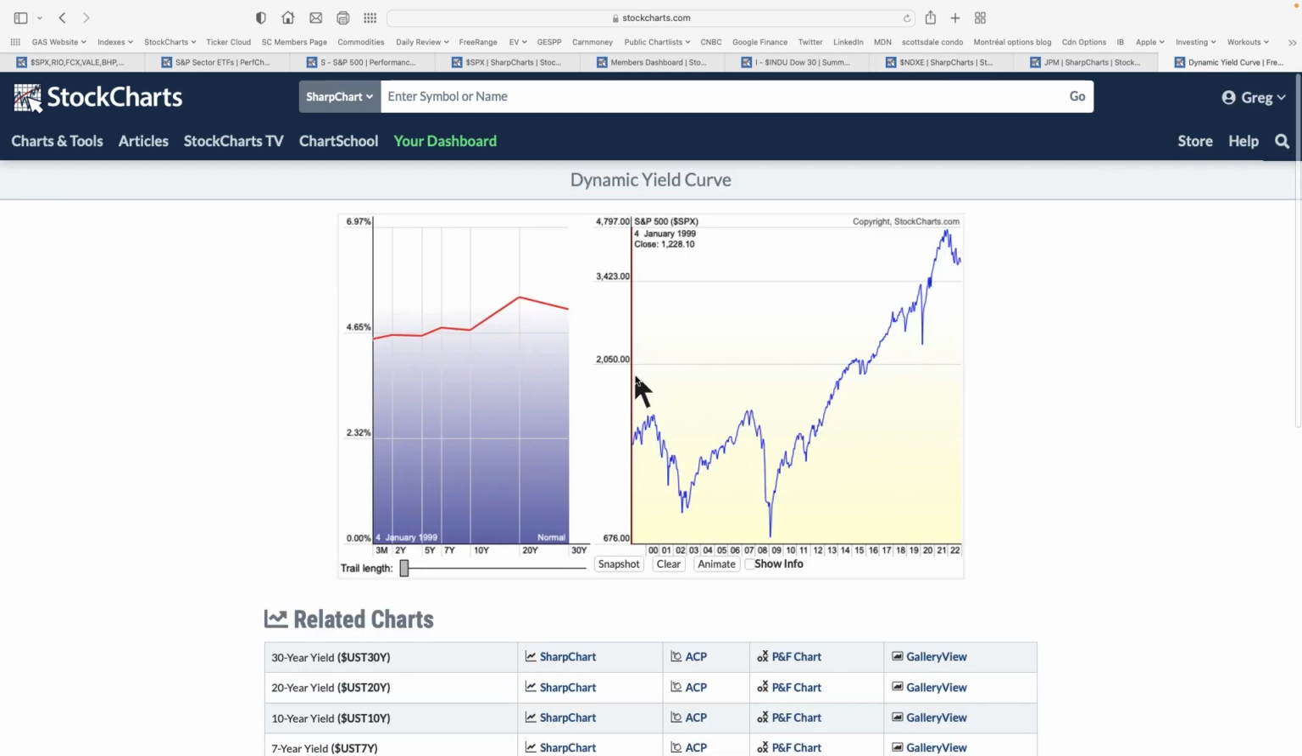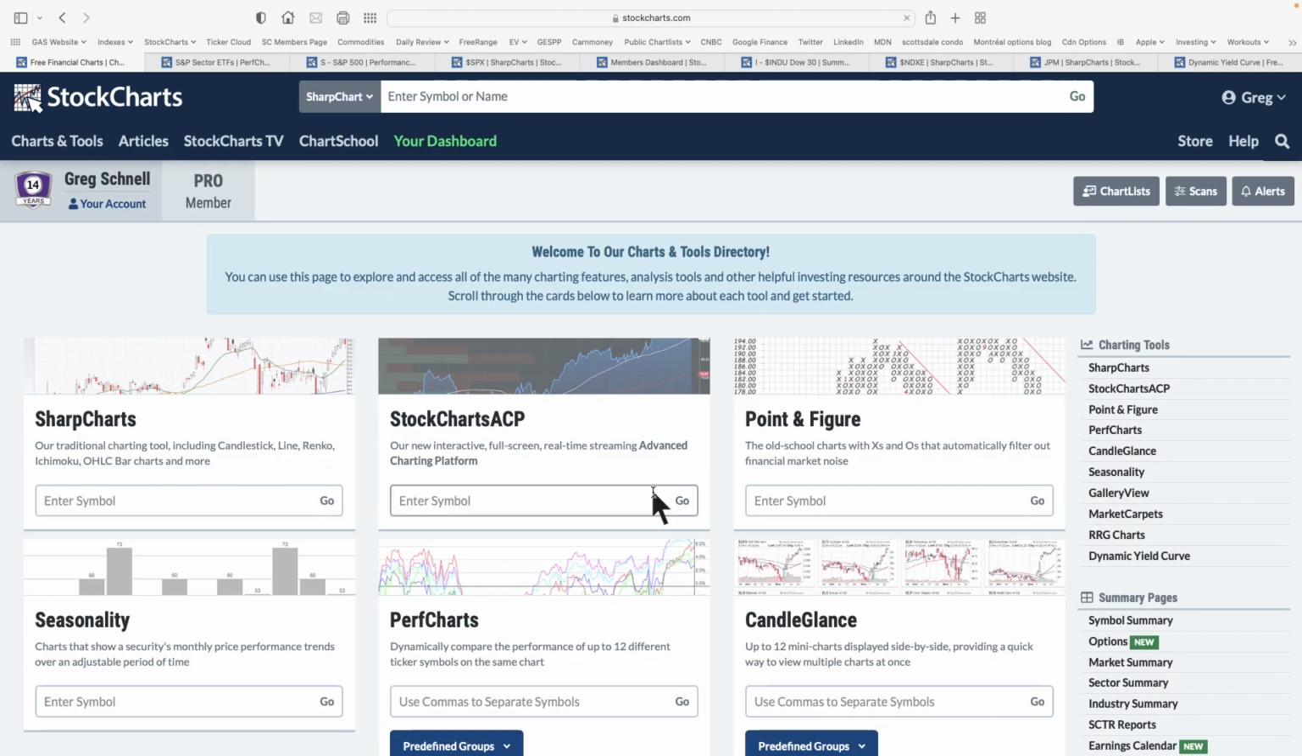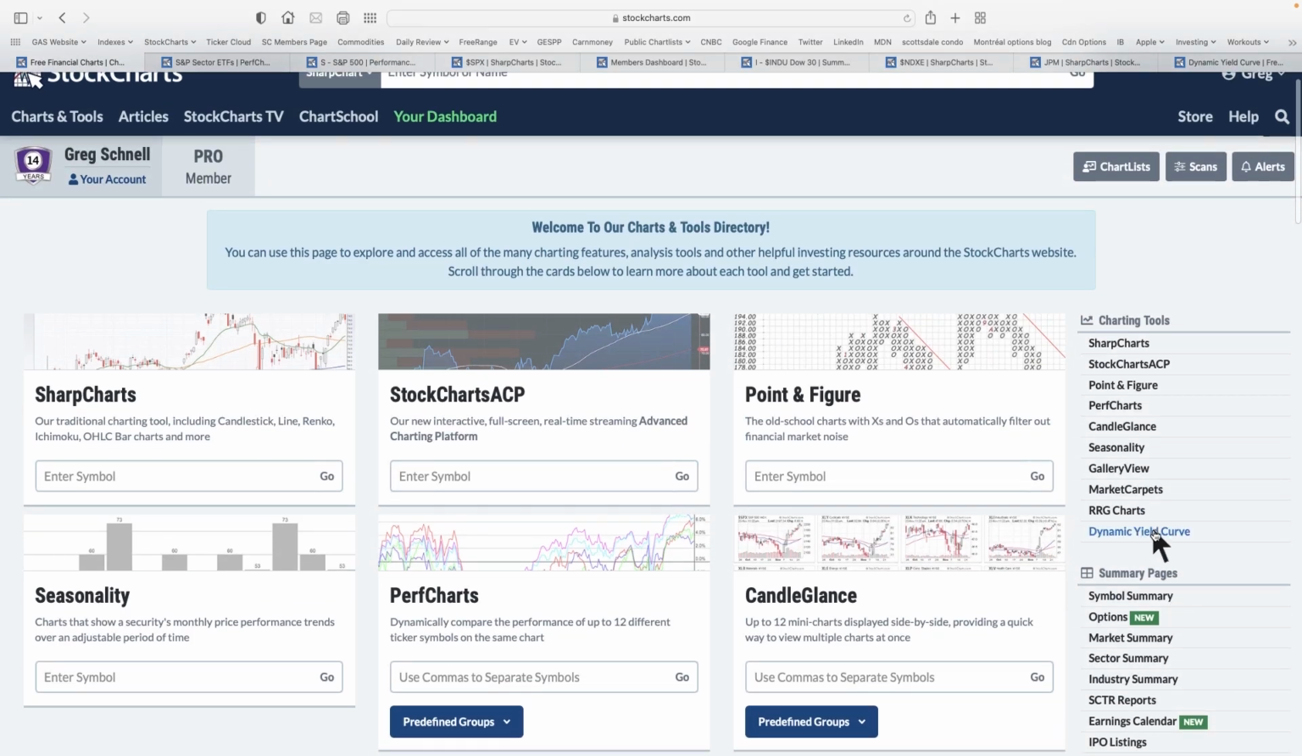And the reason is because you can take this yield curve and slide it along. And again, it's available under Charts and Tools. I'll just quickly go there. Charts and Tools on the right-hand side, dynamic yield curve.